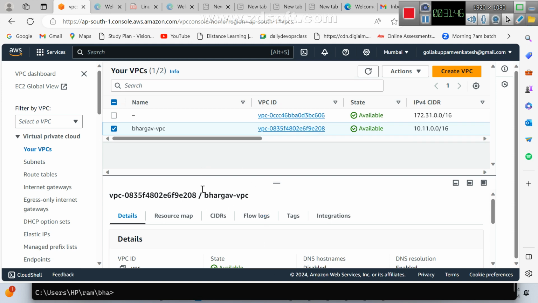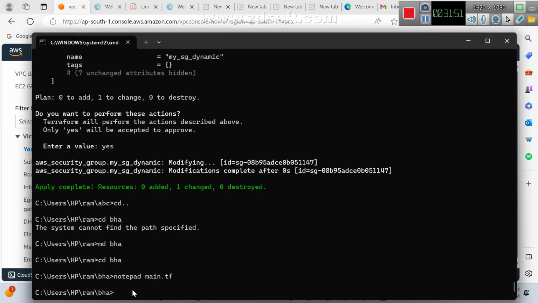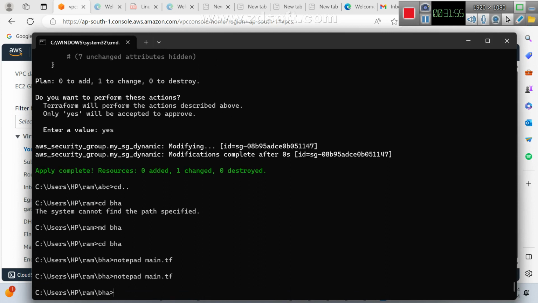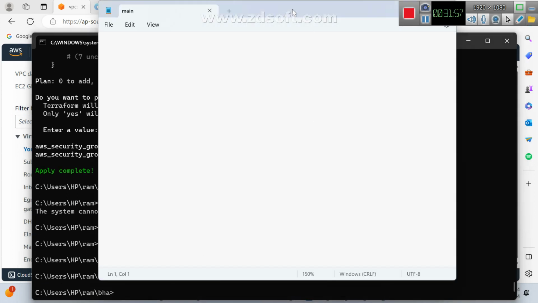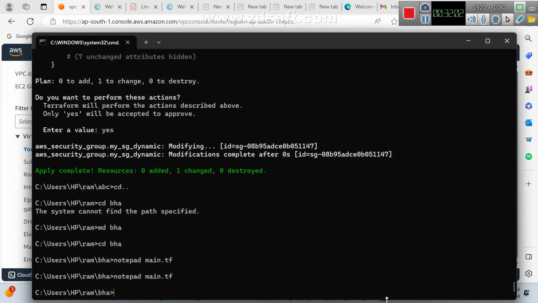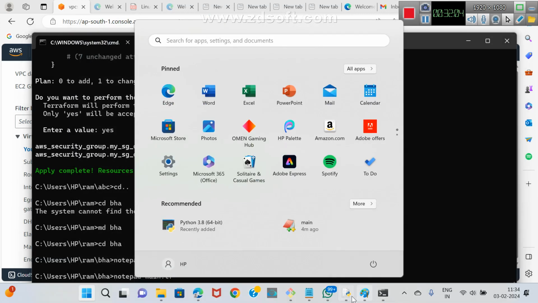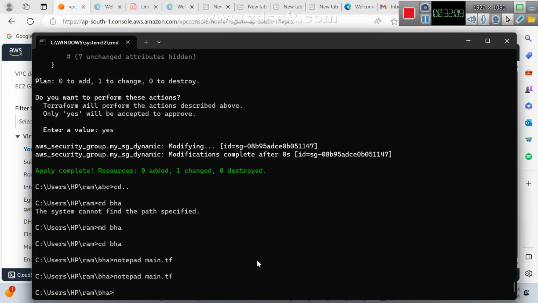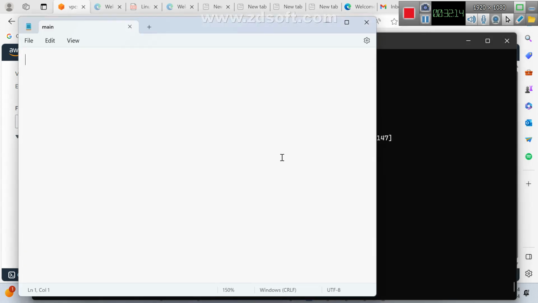Now what I am trying to do is go to a new area. I wrote this somewhere, right? Notepad, main.tf. Where is that? Did I copy it or not? I think Notepad is already opened. No problem. In Notepad main.tf, I said, right, provider. What is the provider? AWS.